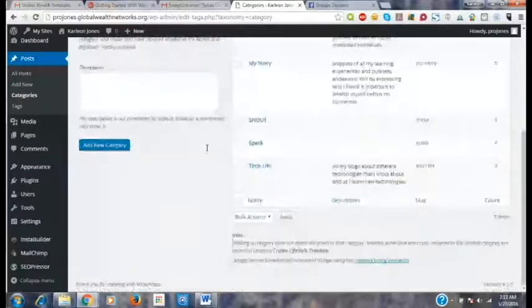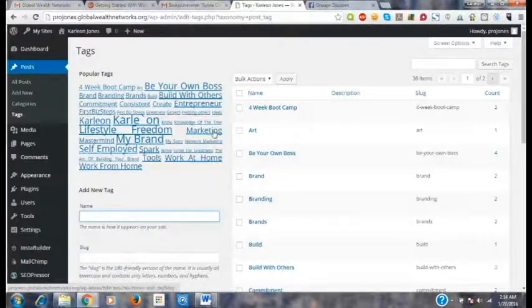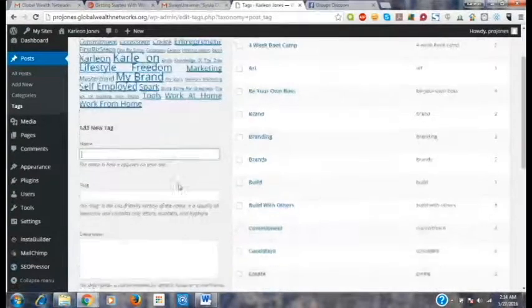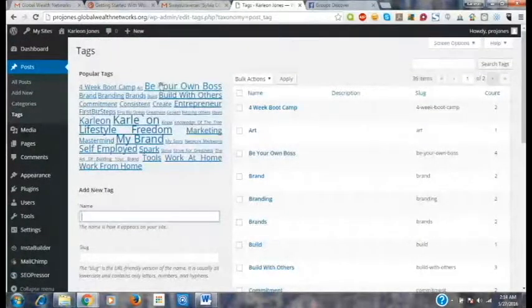We're going to move on to tags. Let me give you a brief description. What tags do is, when people search for certain words or phrases on Google, if you have that tag on a certain post, it will boost your post in the Google, Bing, or Yahoo search engine. Right here is an overview of a couple of tags that I use for my posts.